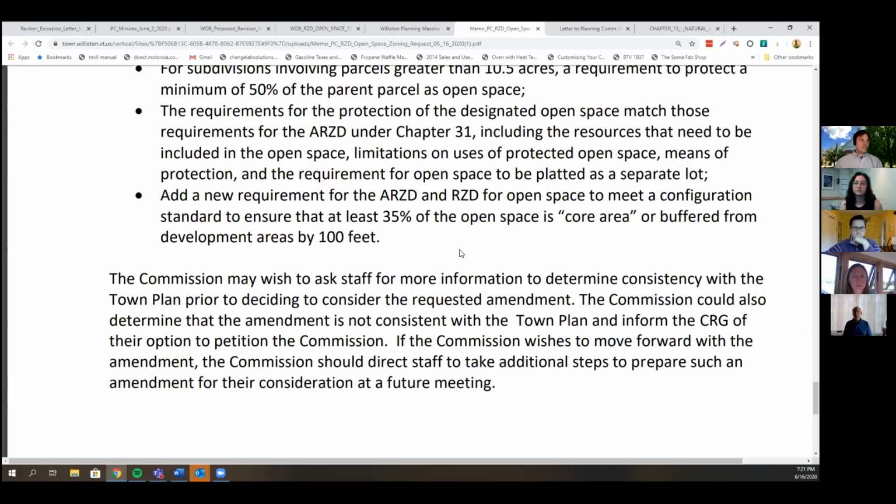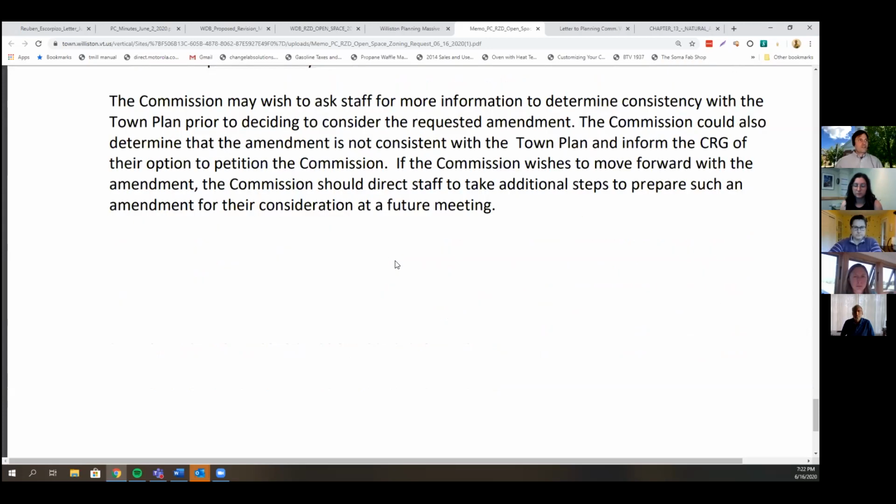So again, procedurally tonight, the commission could ask the staff for some more information. They could continue this discussion as long or short as they want. The commission could decide that this was not consistent with the town plan and let CRG know that and inform them of their option to proceed with a petition. If the commission does wish to move forward with the amendment, you could be taking additional steps to prepare that amendment for consideration at a future meeting.